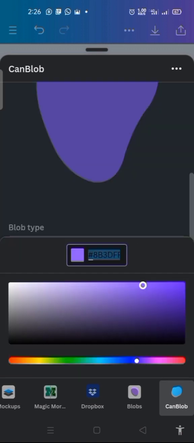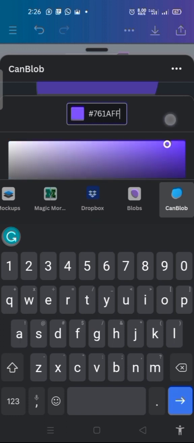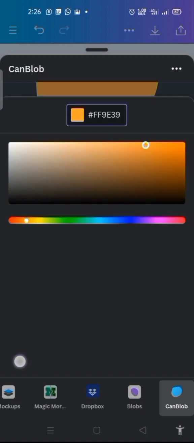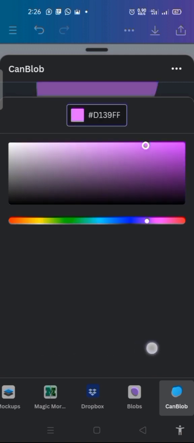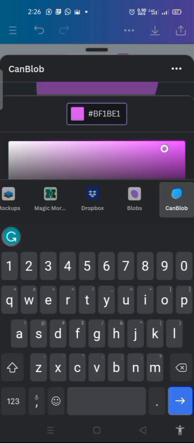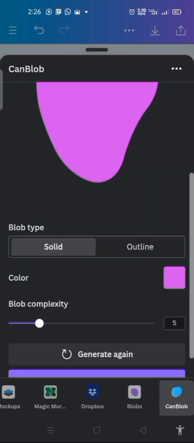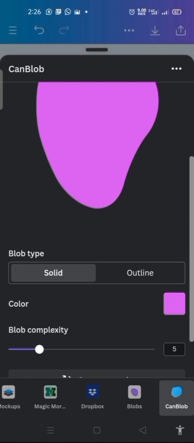If I don't want this color, if I want this, look at it, or I prefer this. If I prefer this, you can see that I can change the color of this blob here. Let me fix it for this. I prefer this, okay? You can see in this cam blob, you can change the color. Then another thing is, if I want it to be outlined only, if I click on this, look at how it is. Then the same thing, if I want it to be solid, look at it.